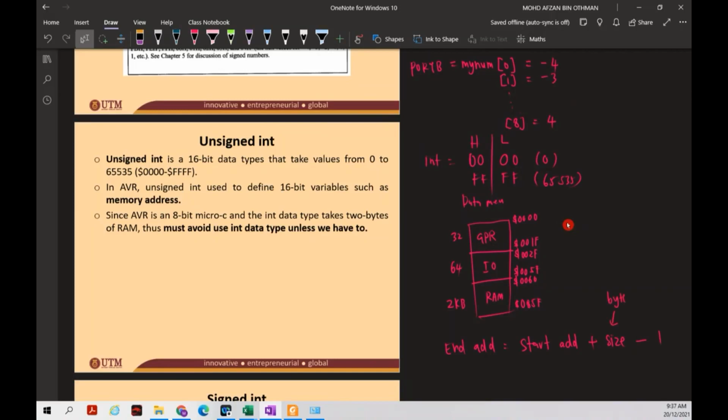So for example, say you have 32 bytes, and you want to find the end address of the GPR. For the GPR, the starting address is 0000, and the size is 32 bytes, minus 1. Of course, this 32 you need to change to hexadecimal. The hexadecimal for 32 is 20. 20 minus 1, you will get 1F. You need 20, not 2F, sorry, 20. The IO starts at 0020 until 005F.